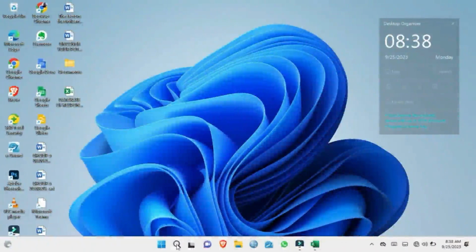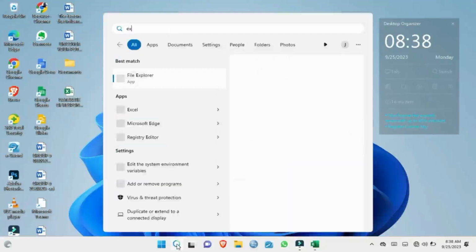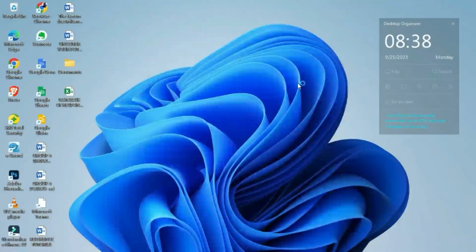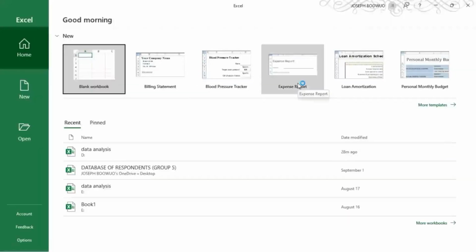I have kept my icon on the taskbar. If you don't have it, come to the search button and search for it. So you search Excel and you see that it has appeared. Now you double click on it and it's going to open for you. So that is if you don't know where to locate your Microsoft Excel, you go to the search button and you search for it.